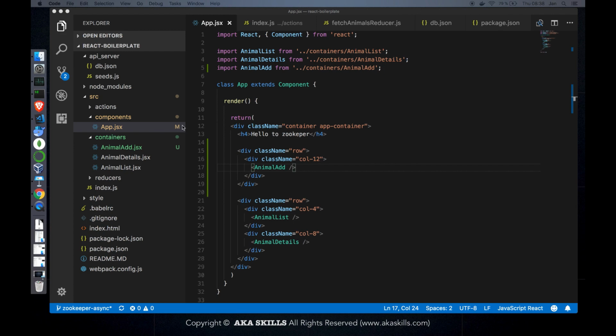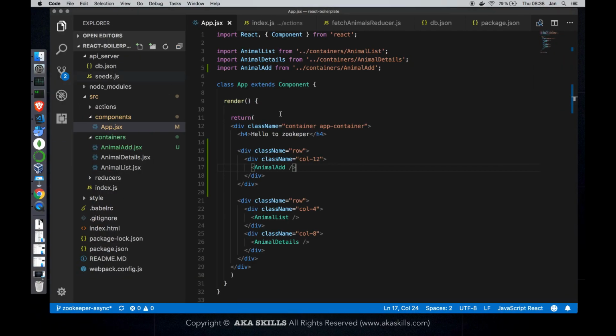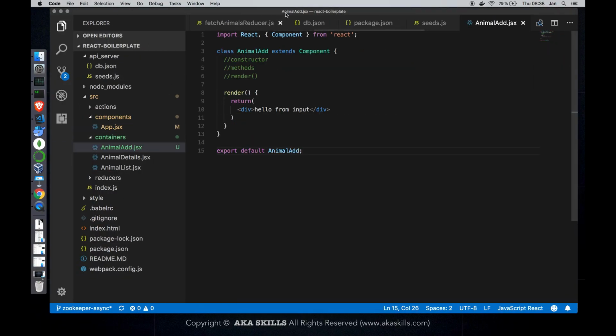And I will switch to my browser here, and you can see hello from input. So we have made sure that our static input component is now here in the Zookeeper file. But this is not what we want. We want to enhance this animal component, and to do so we will write some HTML now.